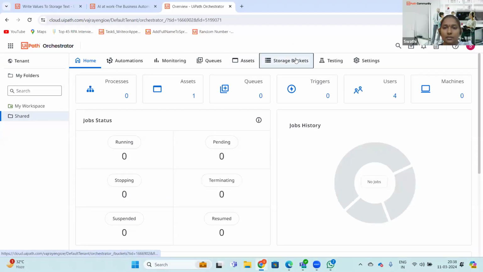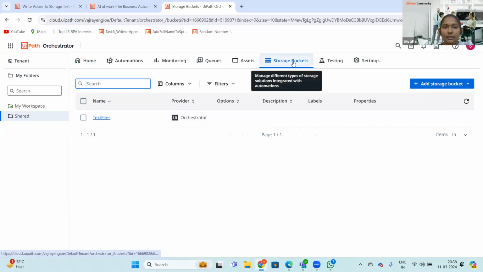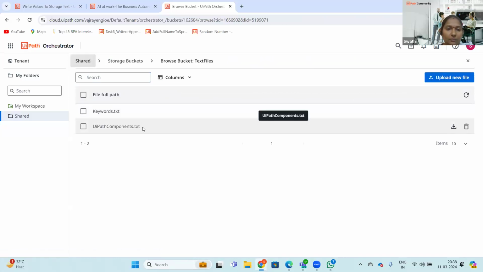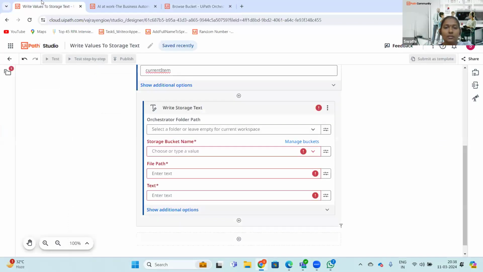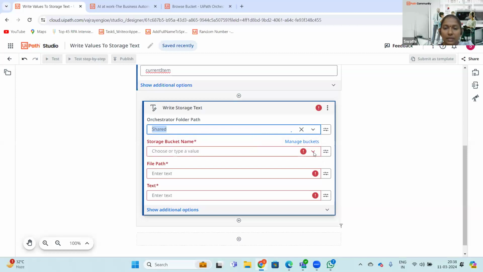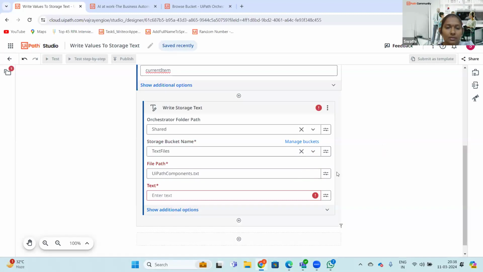So in my shared folder, I have a storage bucket, I added a storage bucket called text file. In that text file, I have added a file named UiPath components. Let's copy this. And so I need to select my shared drive. My storage bucket name is text files, and file path is whatever file name you have given, like components.txt. This is my file path.